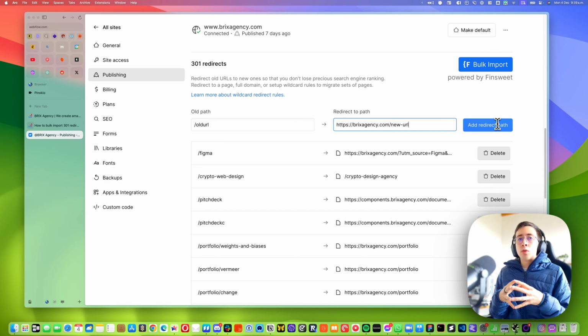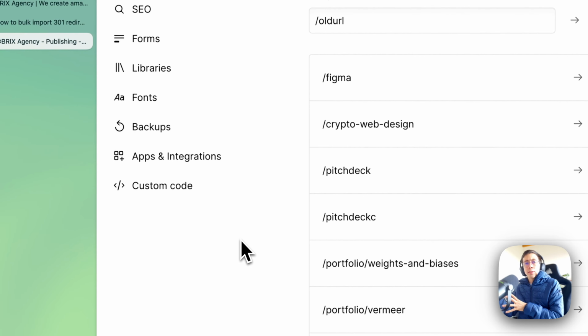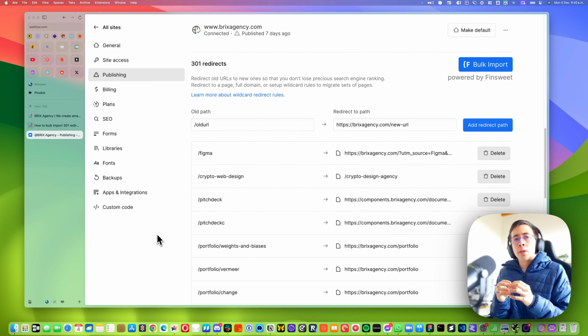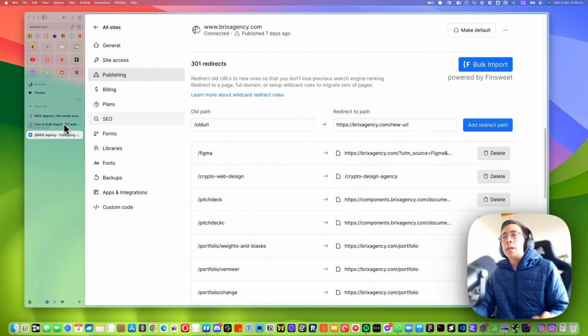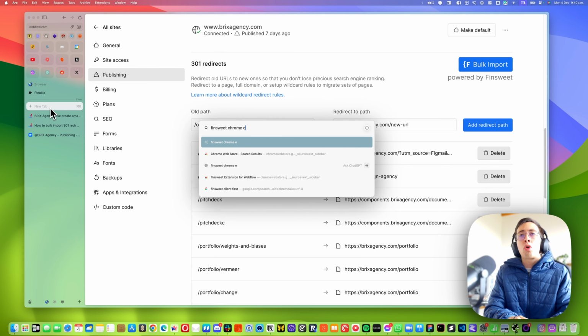But it is important to mention that doing this manually on very large sites can get very, very boring and very tedious. So how can you bulk import all of those URLs? Fortunately, there are a few extensions and tools that allow you to do this. One of my favorites is a bulk import by FinSuite. FinSuite are a Webflow agency that builds a lot of different tools and a lot of different integrations with Webflow. In order to import it, it's just as easy as searching for the FinSuite Chrome extension.